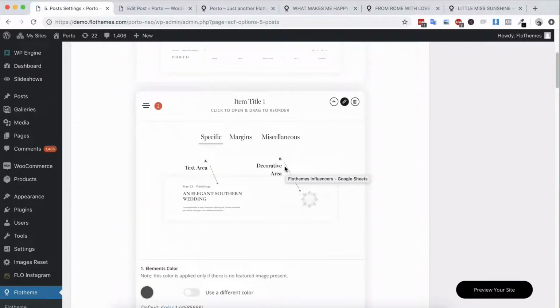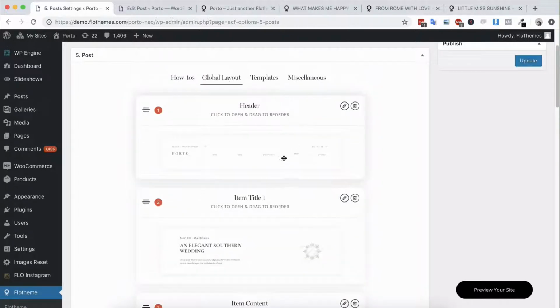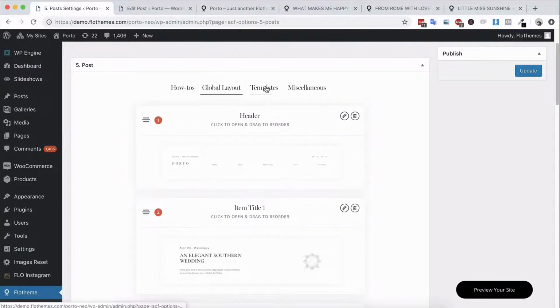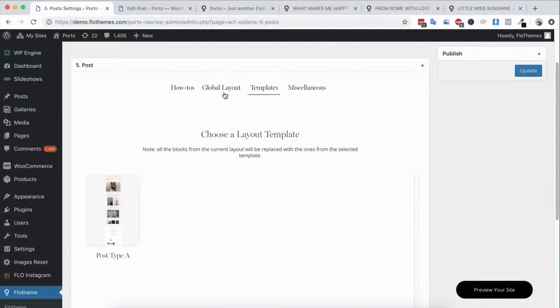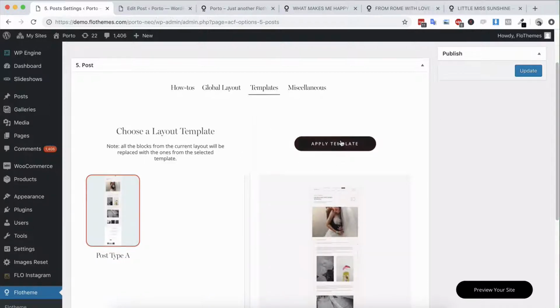And you can just go ahead and play with those options and change the blog post to suit your own personal needs. Now there is a template, again, so if you've messed everything up and you decide, okay, I want to switch it back to the standard template, you can go to the template option, click post type A, and just simply apply that.